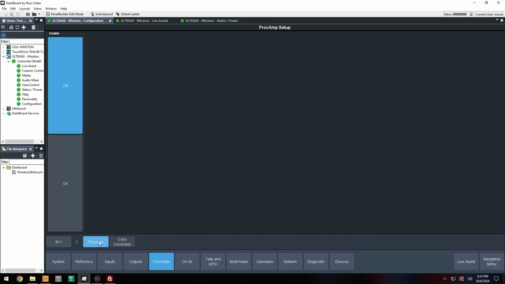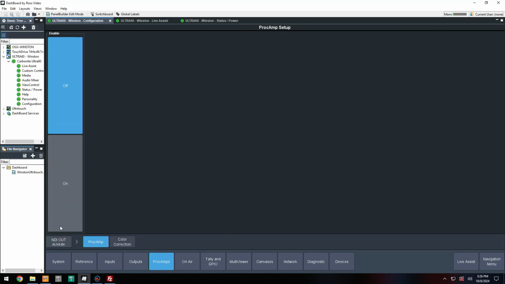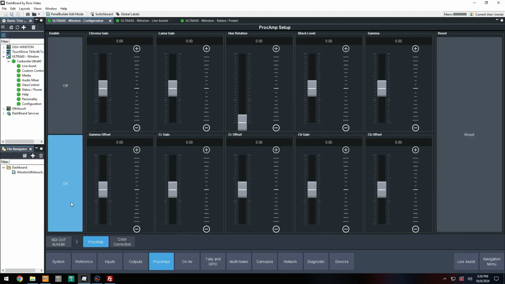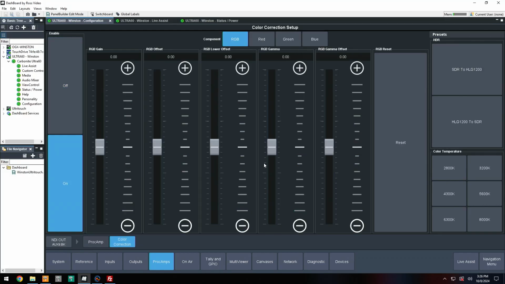So both ProcAmping and color correcting can be on simultaneously as they affect different portions of the video and in a different way. So you go ahead, use them, fantastic devices. And again, even your outputs, so for things like onset monitors, maybe I need to add proc, or maybe I need to add some color correction. Maybe it's a little too red for me, so I'm going to pull the red down a little bit without affecting the blue or the green.